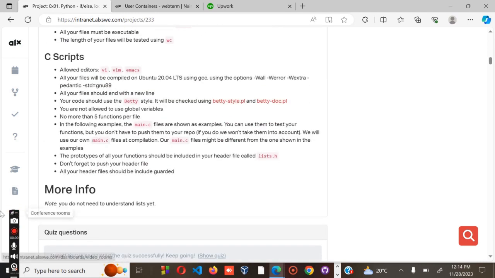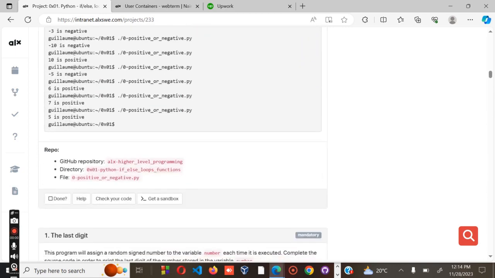Also, another thing, the prototype of all the functions should be included in the file called this one. So those are the 3 key things that you're supposed to do: the prototype, the README file, and the editor, vi, emacs, or vim. Okay, let's go to this part.